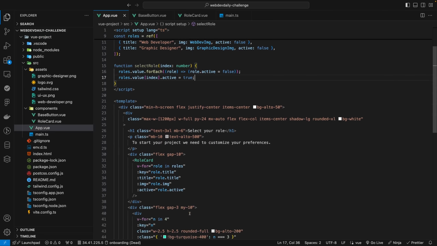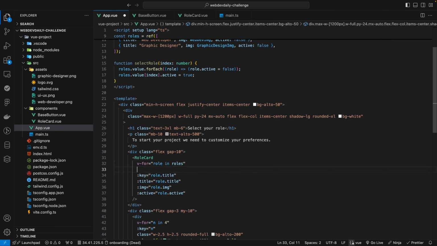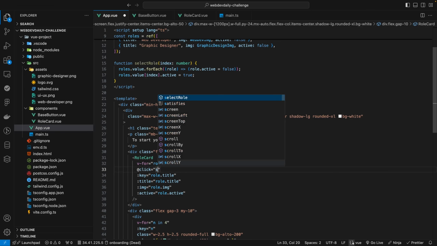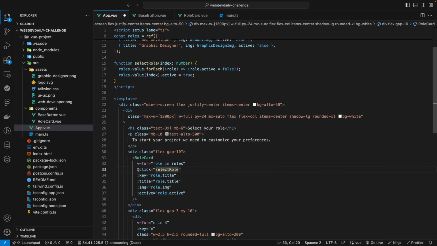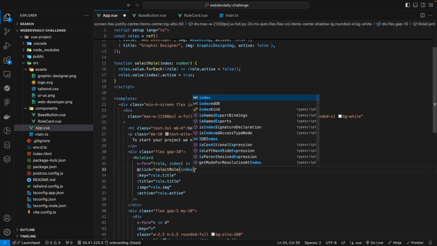And then here on our role card component, what we can do is we can say @ and then we can listen for a click on here. And then whenever we click, we want to then run our function of select role. Now, we want to pass an index, and how we can do that is we can pass a second param when we call our v-for directive or v-for loop, and we can just reference that index. And then whenever we call this function, we can just pass that inside of this function.